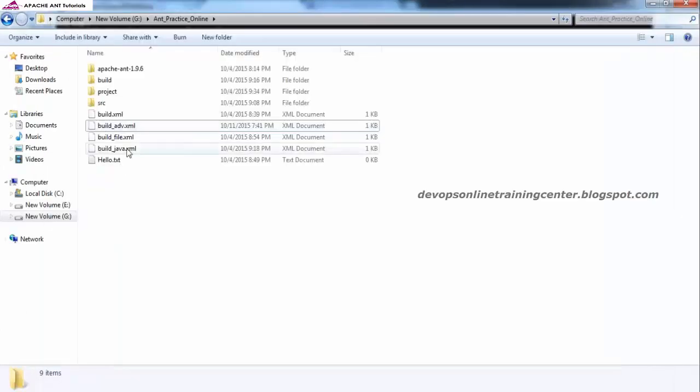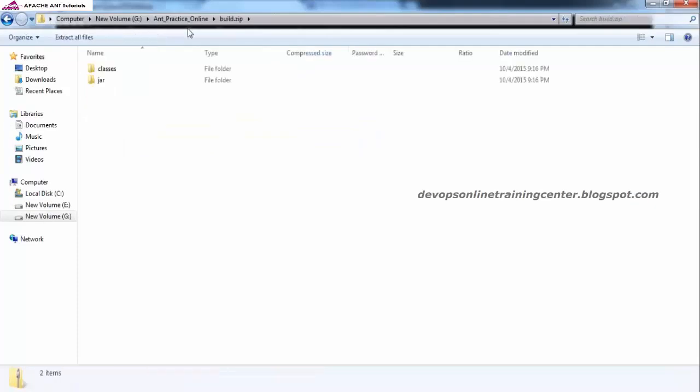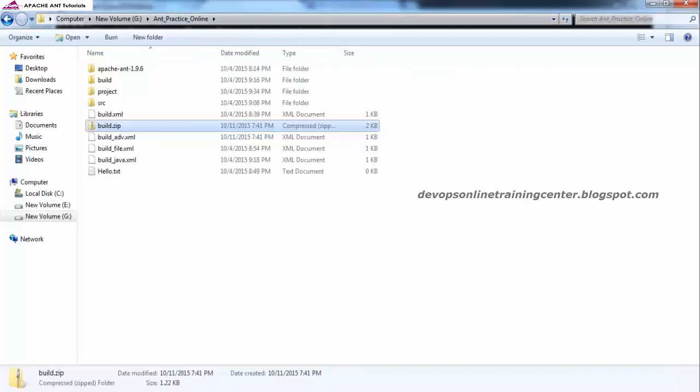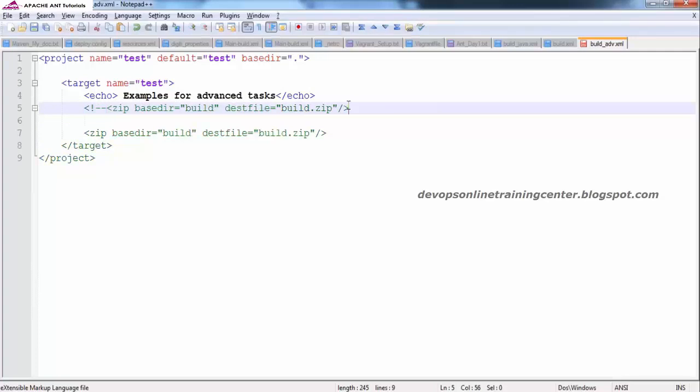So you have build.zip, right? And this contains exactly your build code, whatever the code is there. It's just a simple task. Similarly, you have one more task available for build.zip, which is going to be unzip. So what I will do, I'll try to comment this out first.